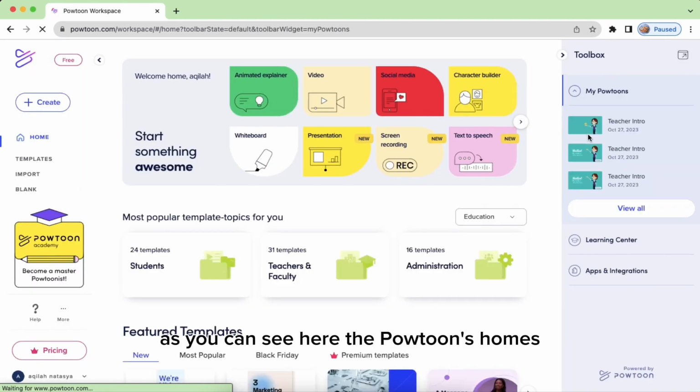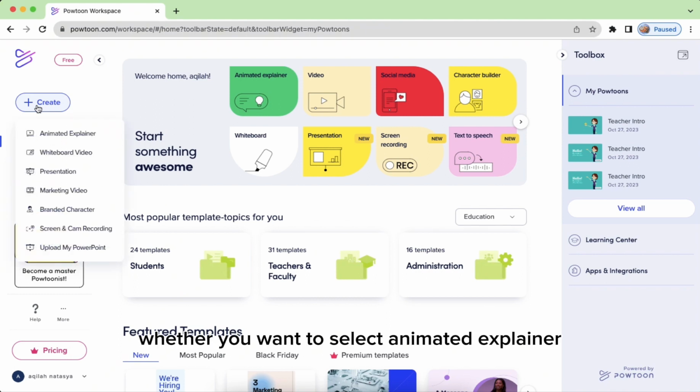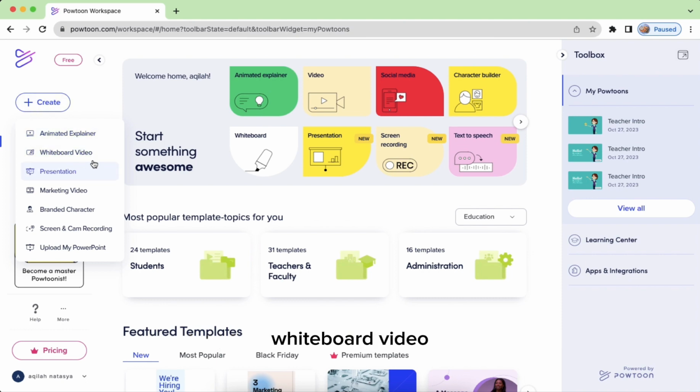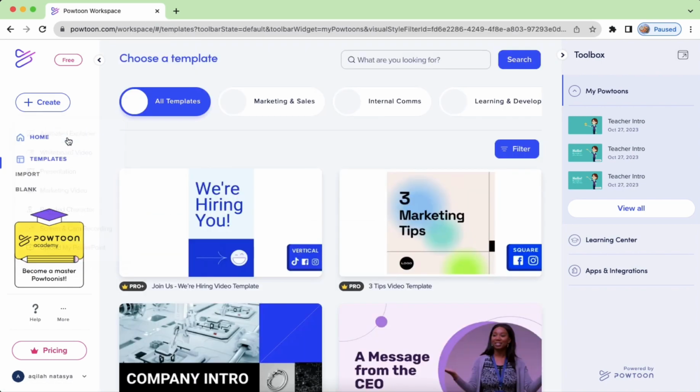As you can see here, on Powtoon's home page, you can click on the create button. Whether you want to select animated explainer, whiteboard video, presentations, marketing video, branded characters, screen and camera recording, or you want to upload your PowerPoint. Right now, I'm going to choose animated explainer.